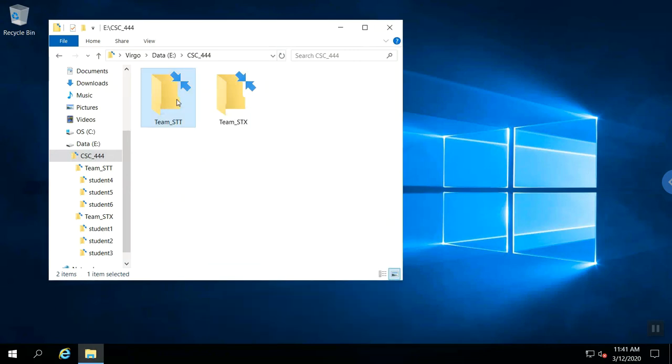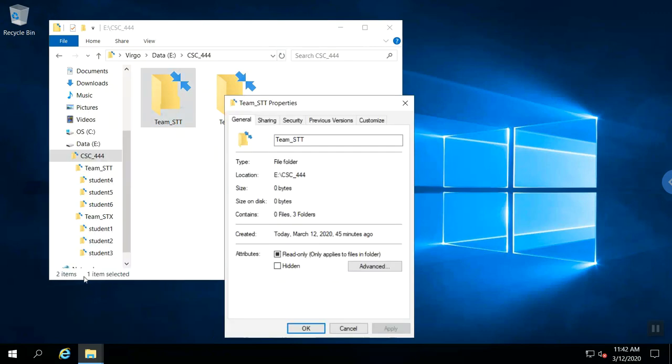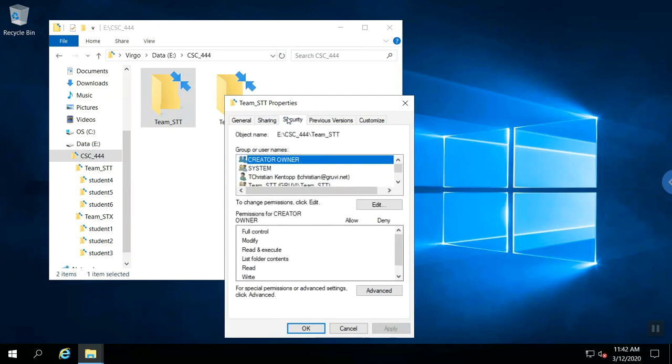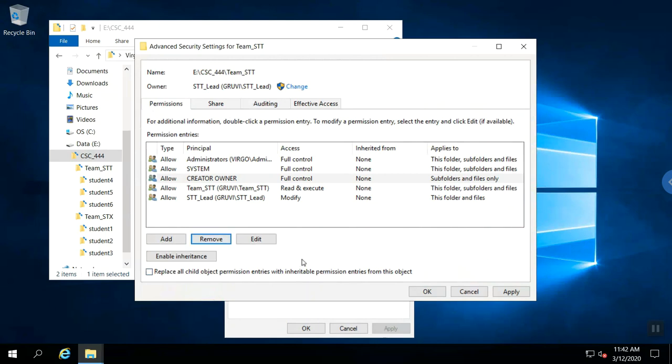And the last thing we're going to do is remove ourselves. So we're going to remove ourselves from this. Once again, we are not going to check the box because we don't want this configuration of security principals to propagate into student folders. All we're doing is removing our own name.